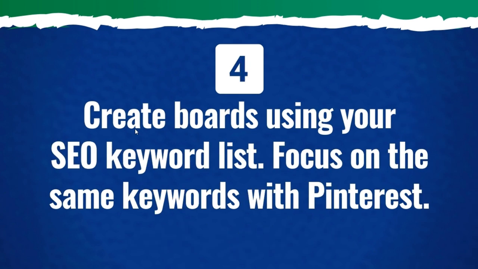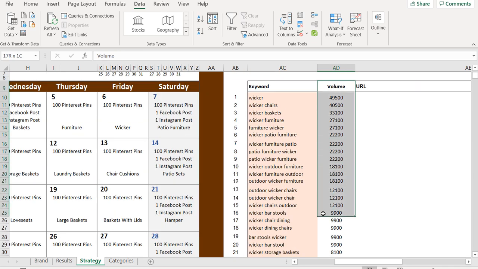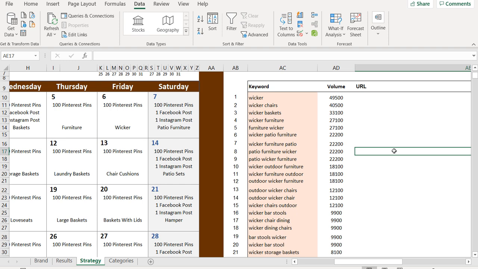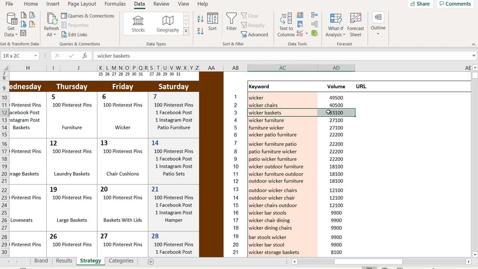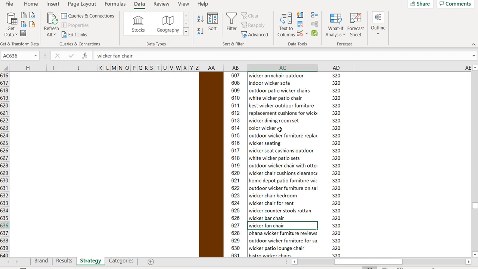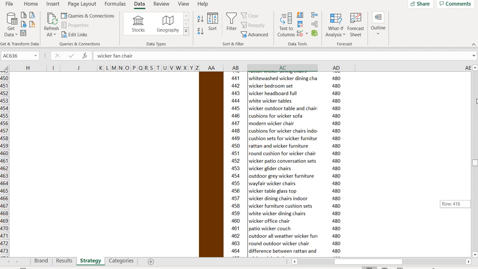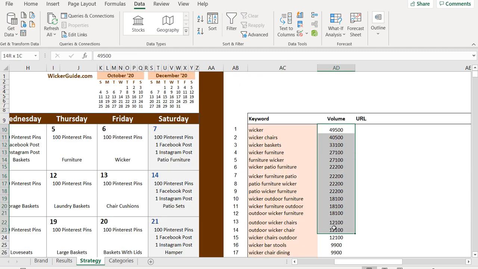So number 4, and I kind of went over this already, but create boards using your SEO keyword list and focus on the same keywords with Pinterest. So the keyword here and the keyword search volume we're seeing is going to match pretty similar to what you see on Pinterest. So people looking for wicker baskets is going to be very popular on Pinterest. And as we scroll down here, you're going to find some of these long tail keywords like a wicker bar chair, different things like that, where people are looking for something completely different than something really popular like a wicker basket.